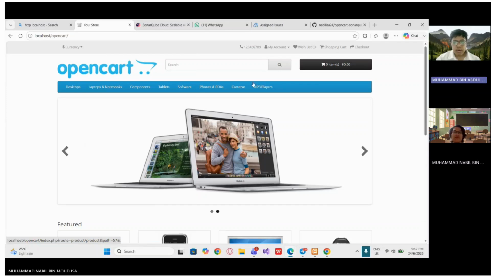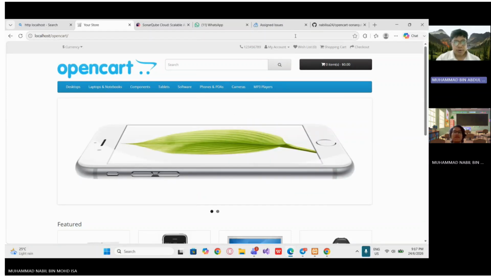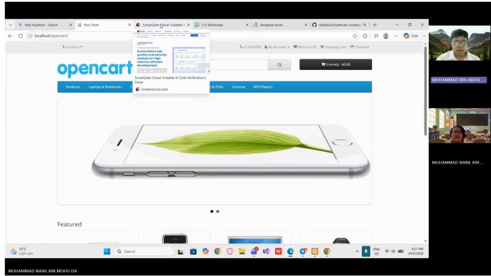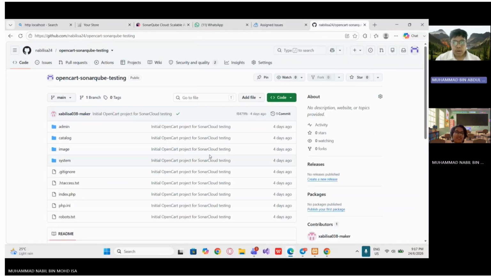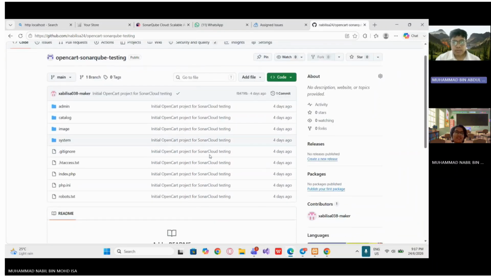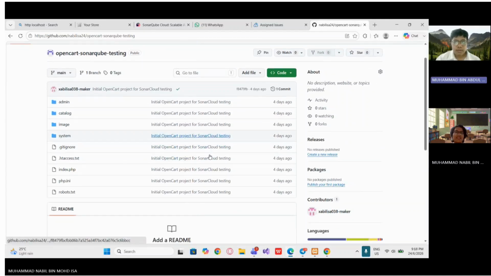My name is Muhammad bin Abdul Wahab. Here I will do the demonstration for software testing using the SonarQube Cloud version. So the test procedure, first we need to upload the source code for OpenCart 3.0.4.1 to a public GitHub repository.